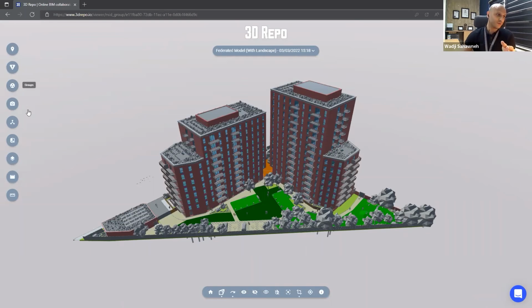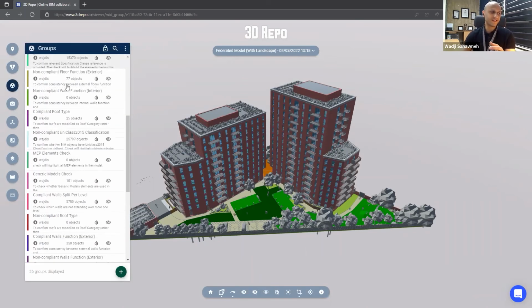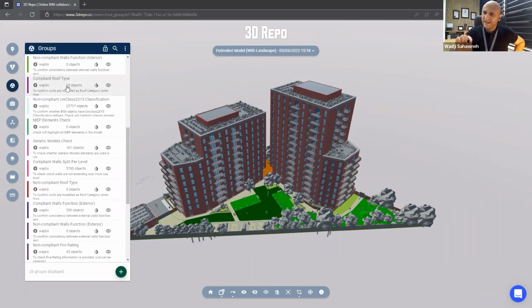So going through smart groups, we have created a set of smart groups that check every single item or single area of those elements. For example, column split per level, non-compliant roof types, compliant wall functions, and utilizing the capabilities of 3D Repo to export and import those smart groups.